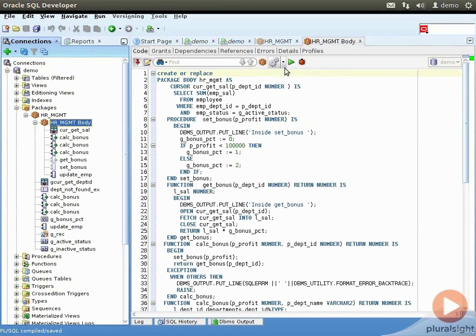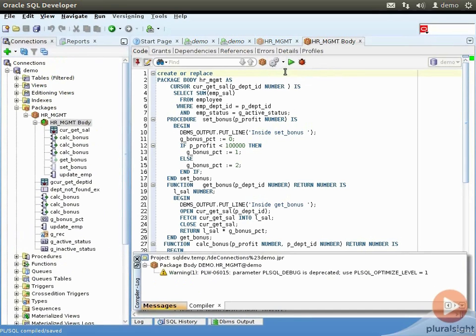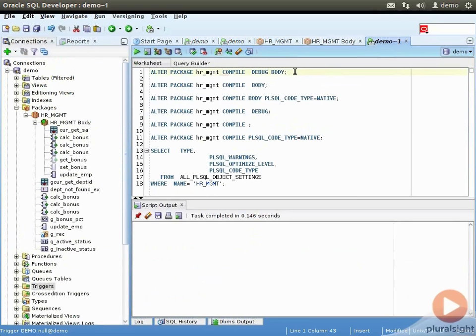If you notice, there is also a Compile for Debug option. If you use this, then you can compile your package body in debug mode. Here is how you can compile an existing package body in the debug mode by issuing alter package HR management compile debug body.